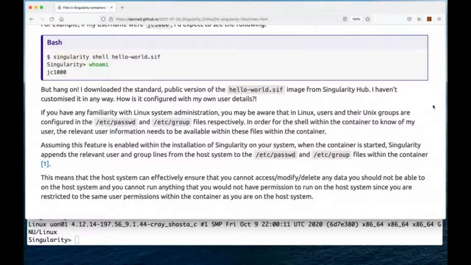If you know anything about Linux system administration, then you might ask the question, well, I downloaded this standard image. It's come from another user. It was created a long time before I created my account on ARCHER2 with whatever username I created. How does the container that I've created from this image have any idea who I am inside the container?